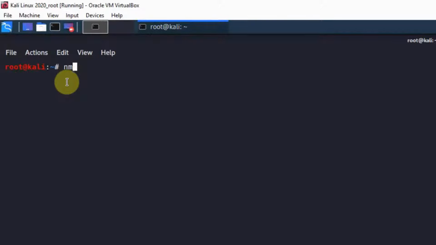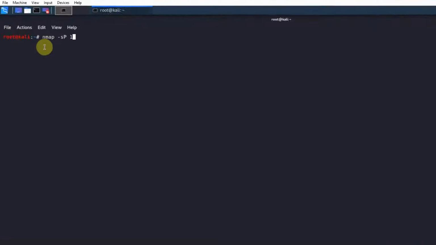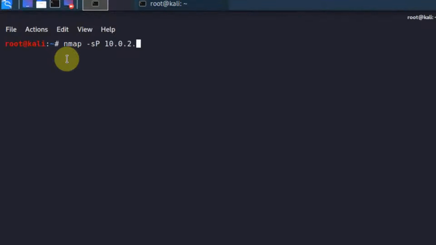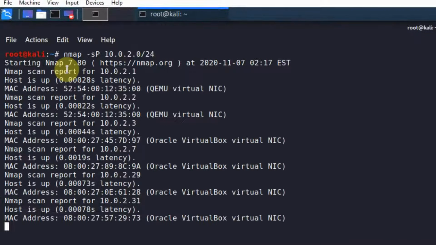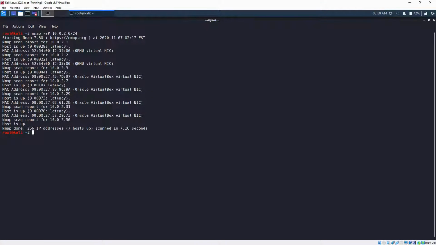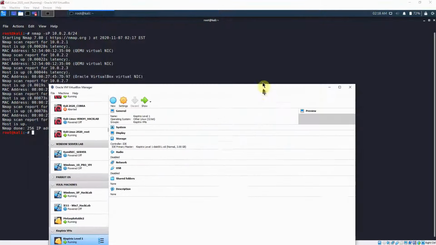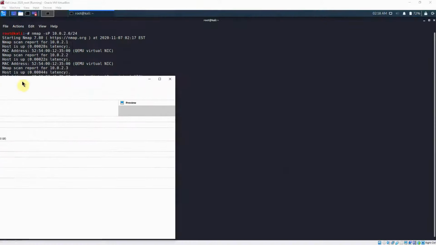nmap -sP, and then I'm going to specify the IP range for all my virtual machines. I'm going to use CIDR notation just so I can cover everything within my network. All right, so as you can see, we have a lot of hosts within my lab up and running because I intentionally put them up and running. So you can see I have all these machines up and running, and that's why Nmap is picking them up.